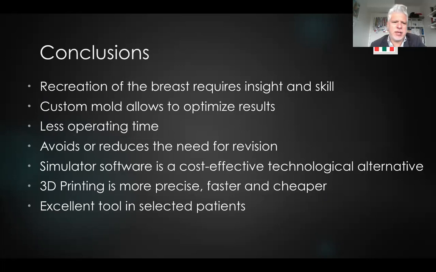And as conclusions, we can say that we all know that the recreation of the breast requires insight and skill. The use of these biomodels or custom molds allows us to optimize results in less operating time and avoiding or reducing the need for revision. The simulator software is a great alternative to more expensive technology. And as 3D printing is becoming more precise, faster, and cheaper, we consider that it is an excellent tool in selected patients.